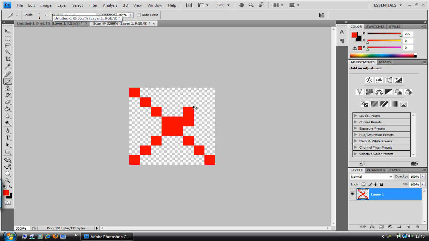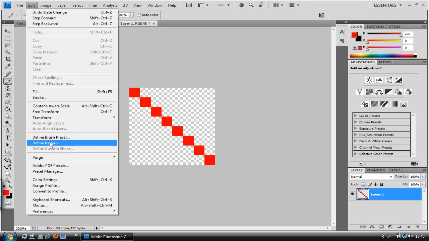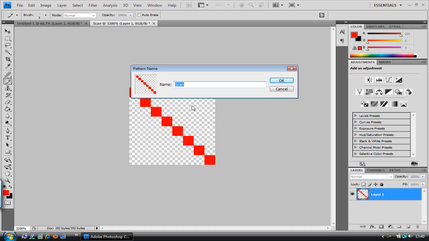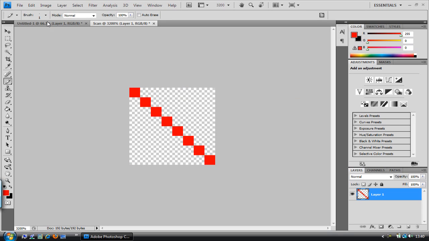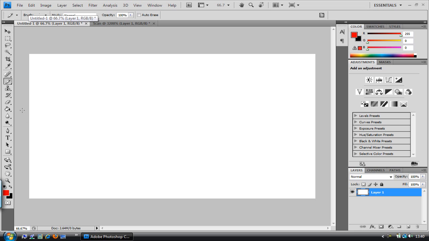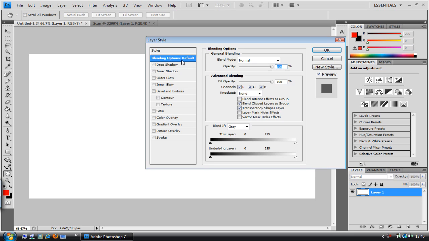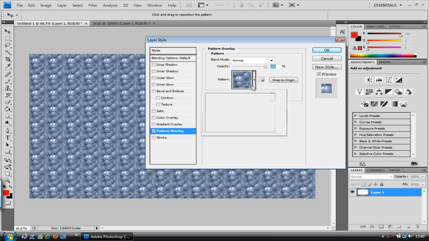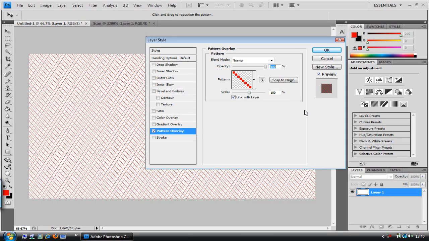And then once we've done that, you can either do it the other way as well, which doesn't always work very well, so we'll just go back, and we're going to go on edit, define pattern. I'm going to call it scan, because I haven't got a red one yet. I'm going to call it red scan. Now we can go into our composition, and we can double click our layer to get up layer styles. Go to pattern overlay, and go to the red lines.